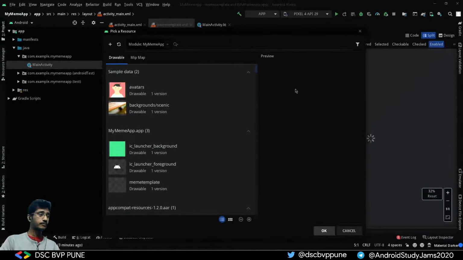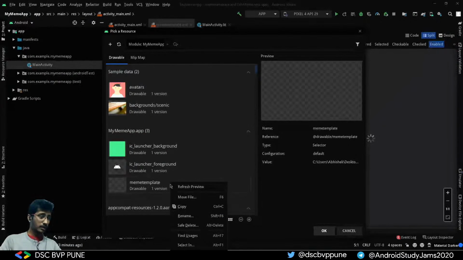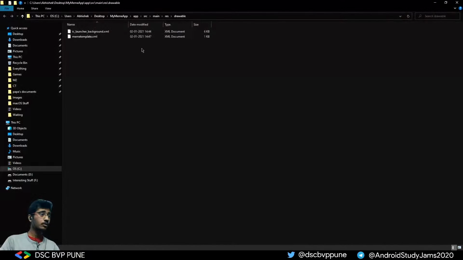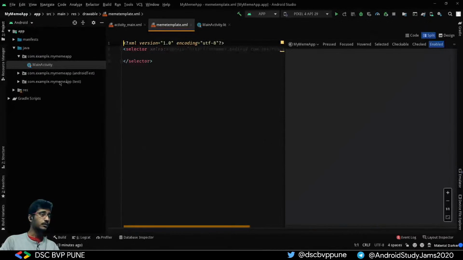Okay, so here's the drawable. We can right click here to show the options. Explorer, it will open the file in Explorer. See the XML document here. Okay, the file is already opened. See meme template.xml.